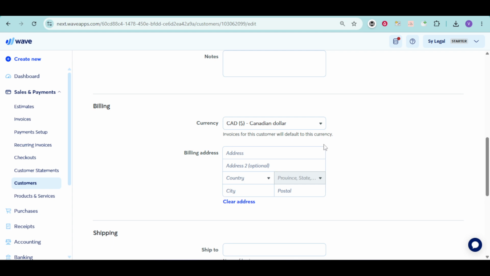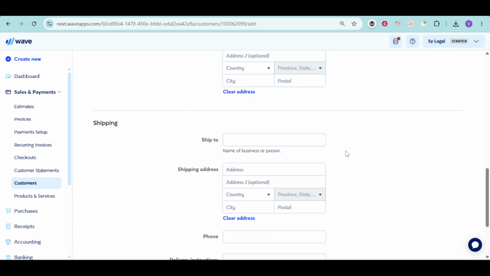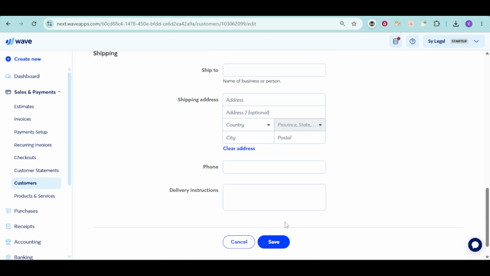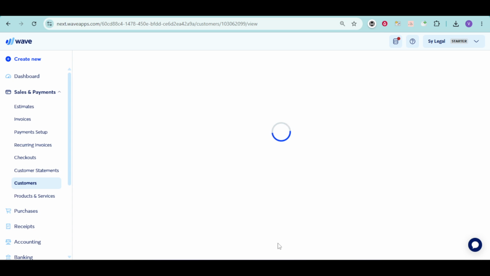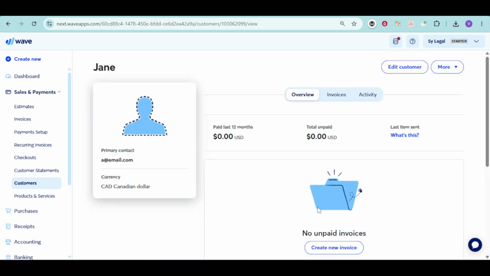This not only simplifies the invoicing process, but also ensures clarity for both you and your client, reducing the chances of any discrepancies or confusion. Once you've adjusted the currency field to your client's local currency, you're all set. Moving forward, any draft layout or invoice you create for this customer will automatically default to the currency you've chosen.